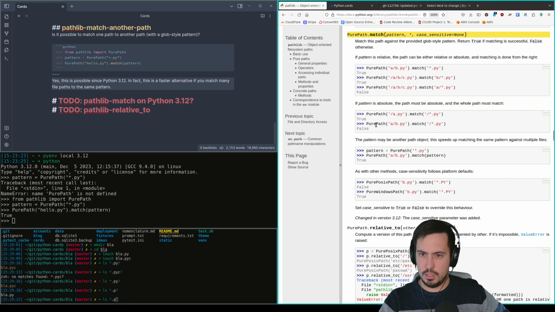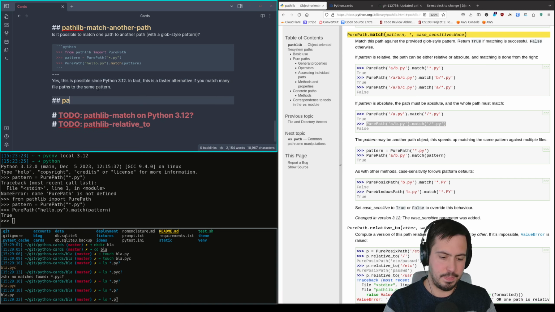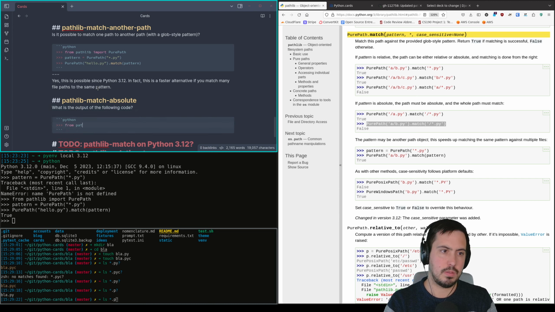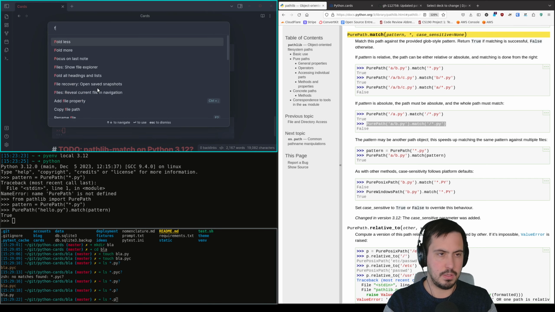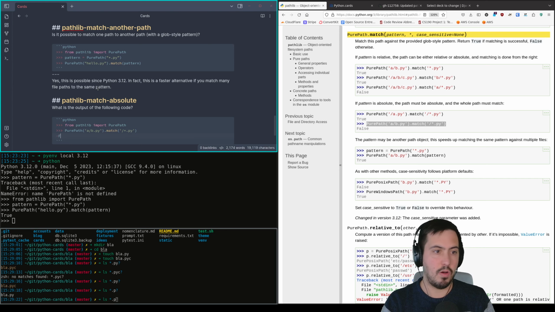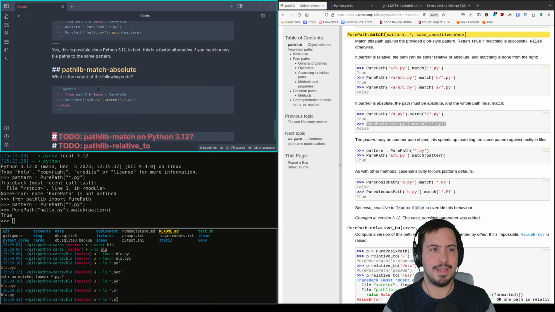So let's do this here. Pathlib match absolute. So what is the output of the following code, right? What happened? I think I toggled the beam. And here the output is false. Okay. Now I'm in beam mode. I don't know how to disable it, so I will just keep it on.